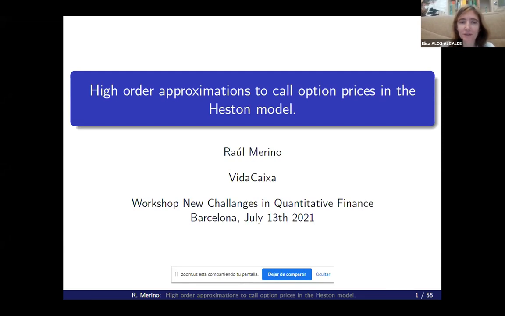Okay, I'm going to present you, Raul. The next talk is going to be by Raul Merino from VidaCaixa, and it's going to be about high concrete approximations to call option prices in the Heston model. Thanks a lot, Raul, for being here today. The floor is yours when you want.